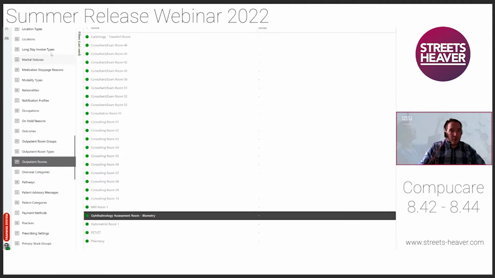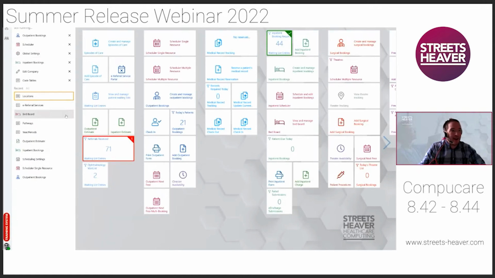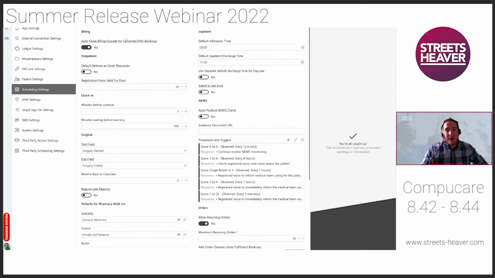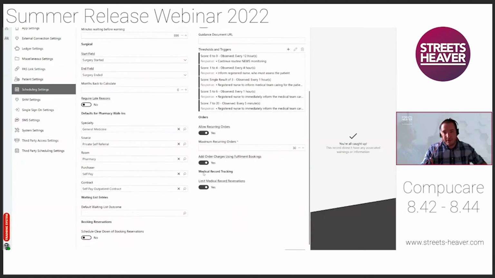The other option that we've changed is around limiting the number of reservations that are fired per patient in the day. So if I use my scheduling settings app again, instead of looking at all this billing episode stuff now, we'll just scroll down to the bottom and you've got this section called medical record tracking. In here, we've got a new option, which is to limit the medical record reservations for the day. So it says here, limits reservations to 1 instance per patient per day.